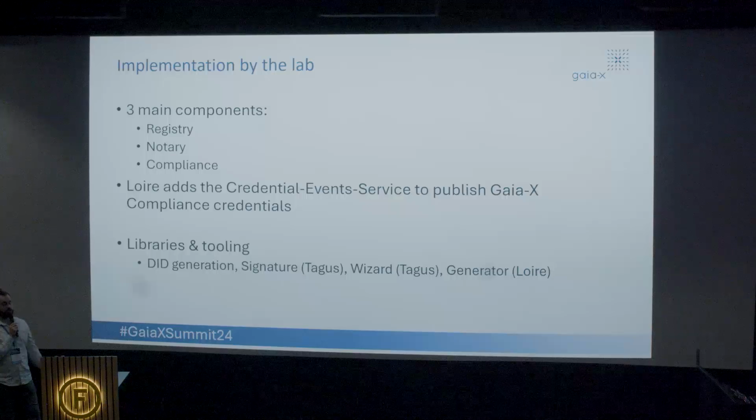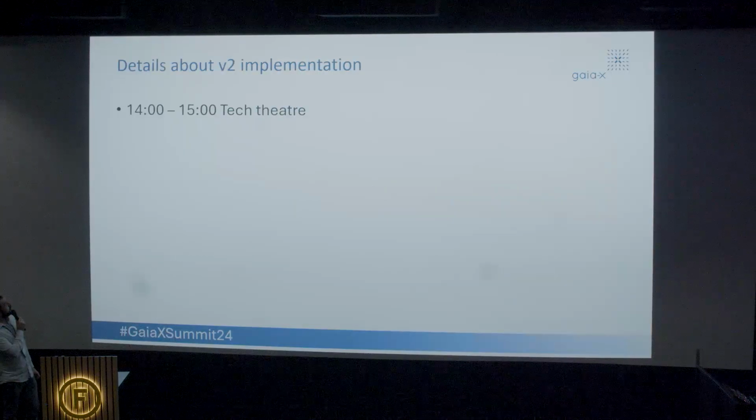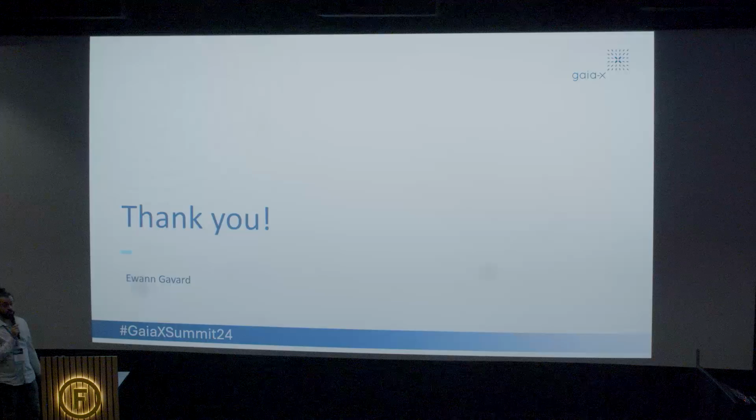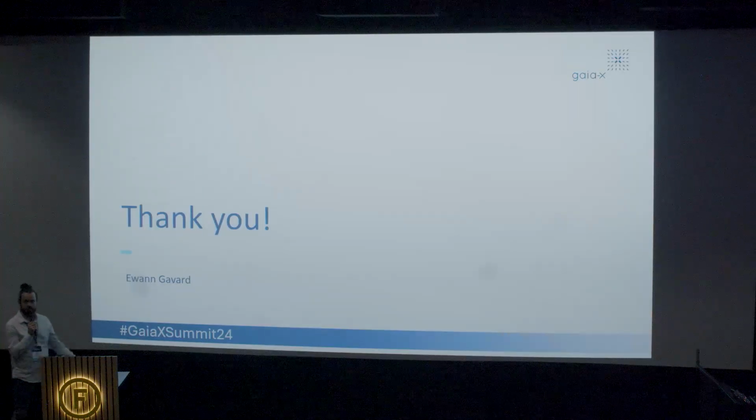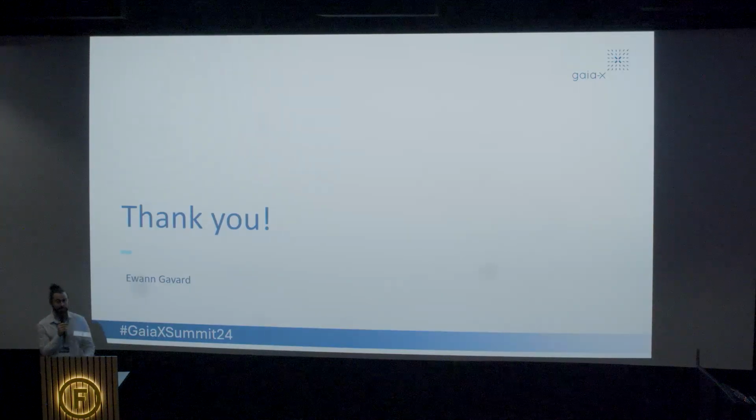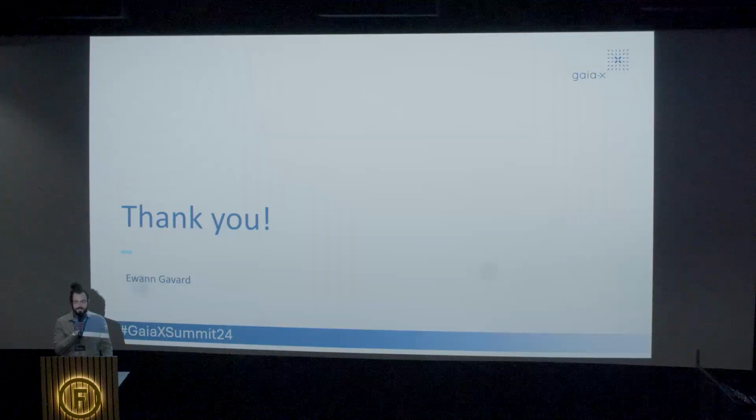And on top of that, we are giving feedback to the working groups and committees on the specifications. So, as I mentioned earlier, if you want details about the V2 implementation, let's meet here at 2 this afternoon. And yeah, thank you very much for your attention. And let's see if you have questions, maybe. Yeah, it was dense, I know.